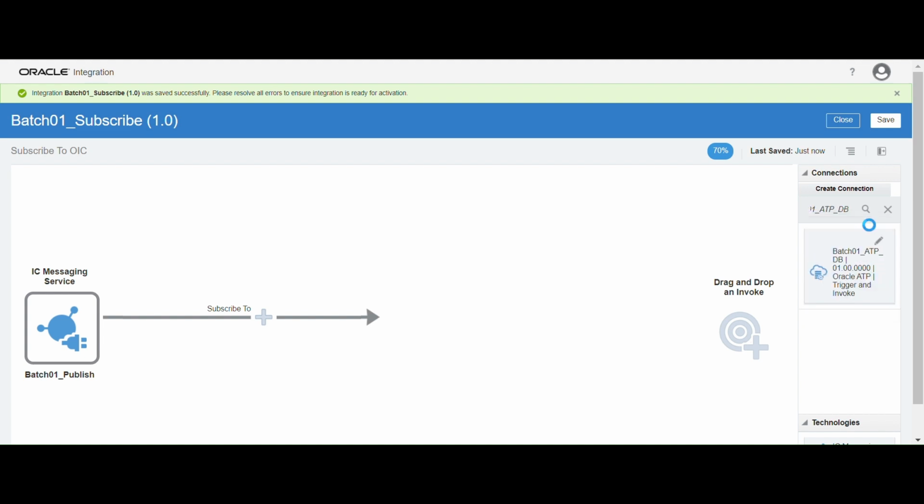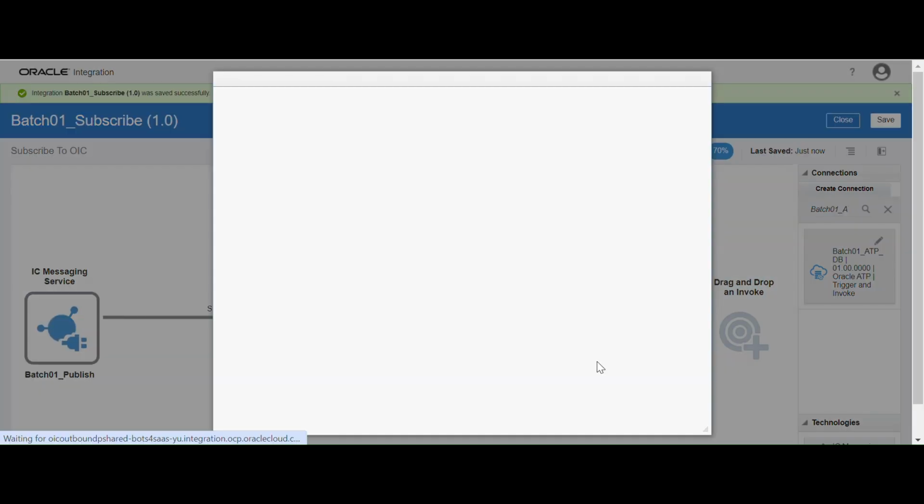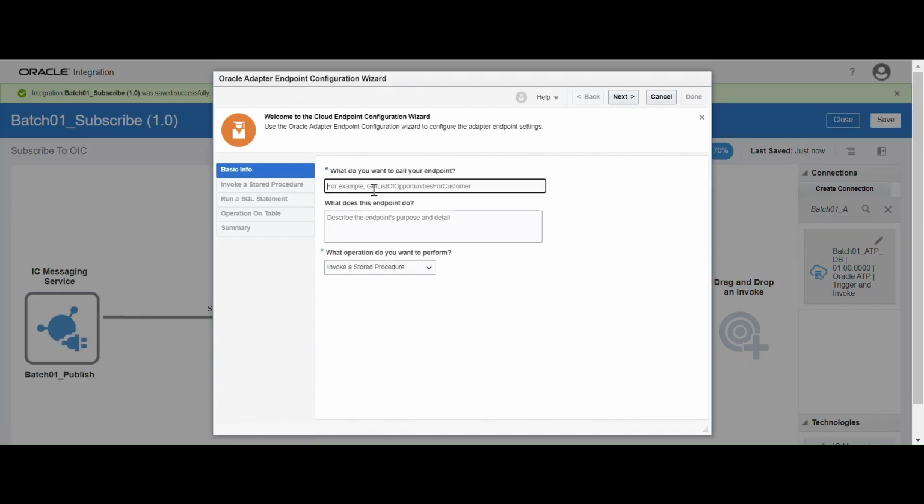See ATP DB. Okay, just drag and drop it here. Now give the insert data. You can select the perform operation in a table. We are going to insert the data. Okay, click on next.